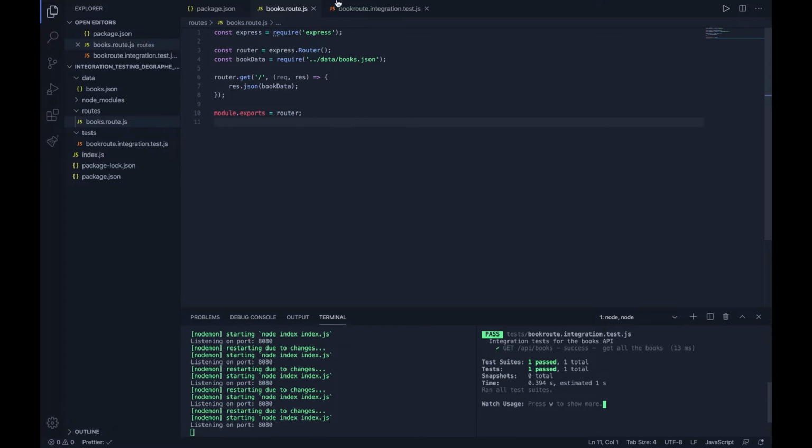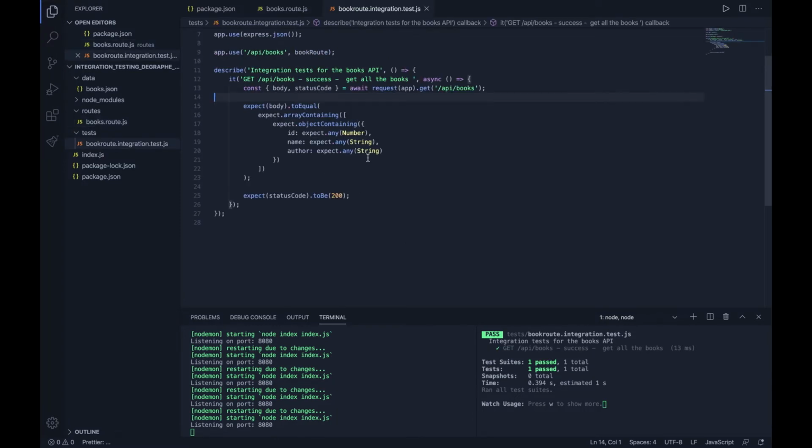Awesome. So we wrote our first integration test. So this is a really, really big deal, guys. I'm glad we all did this together.